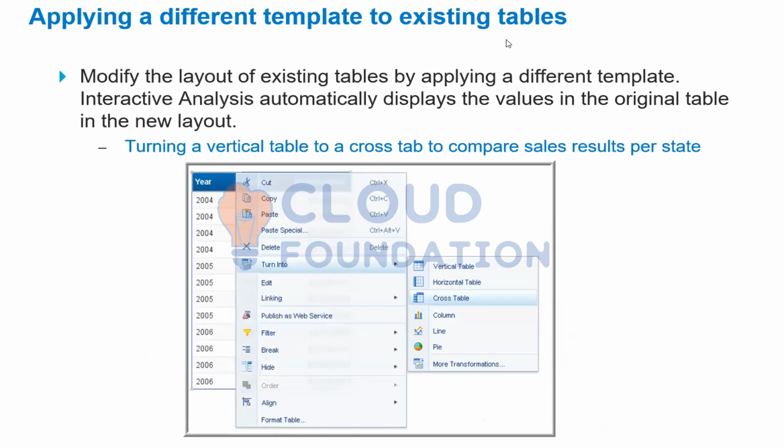Adding a different template to an existing table. By default, the data appears in the form of a table, but we can turn that vertical table into other layouts like horizontal table. We just need to right click on the table and we can see all these options. Under that, one of the options is Turn Into. So turn the table into a horizontal table or cross table or column chart, line chart, pie chart, or more transformations available. So it is possible to change an existing template to a different one.